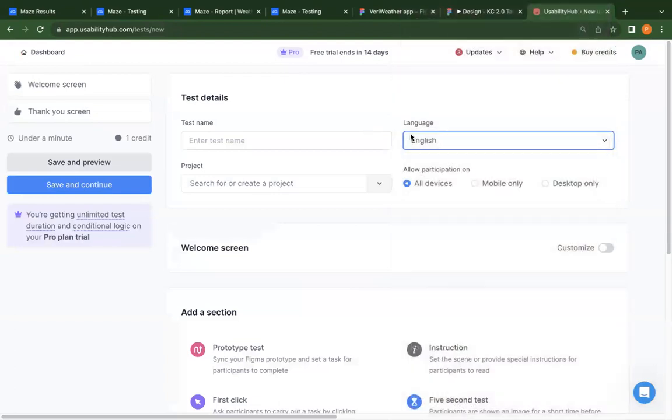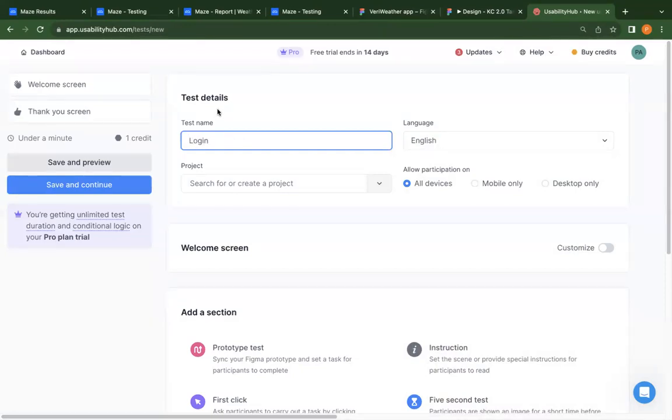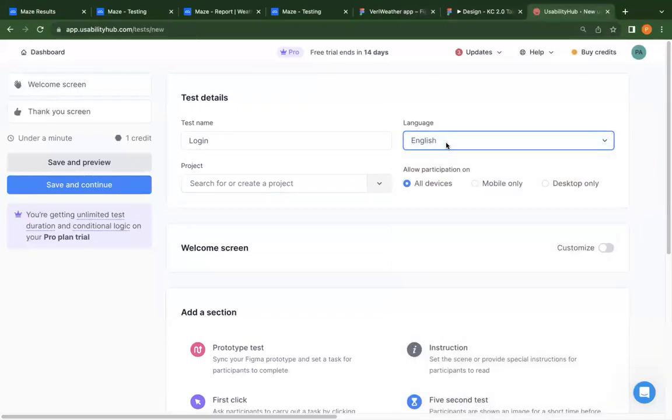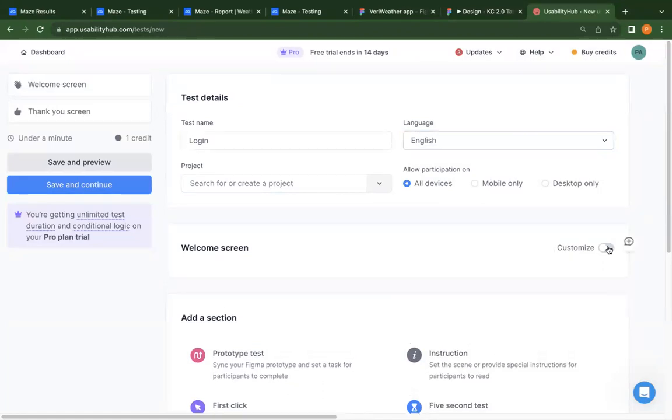This one is even better because you can actually set different things, such as you can set the name of the test to say login. So let's say this is a test you want to do. Then you can create a project and ask them under what project. Then you can change the language to suit the language you want. So if you want people that are in France to be able to do it, you can change it. You can also check devices that people would use, and you can customize.